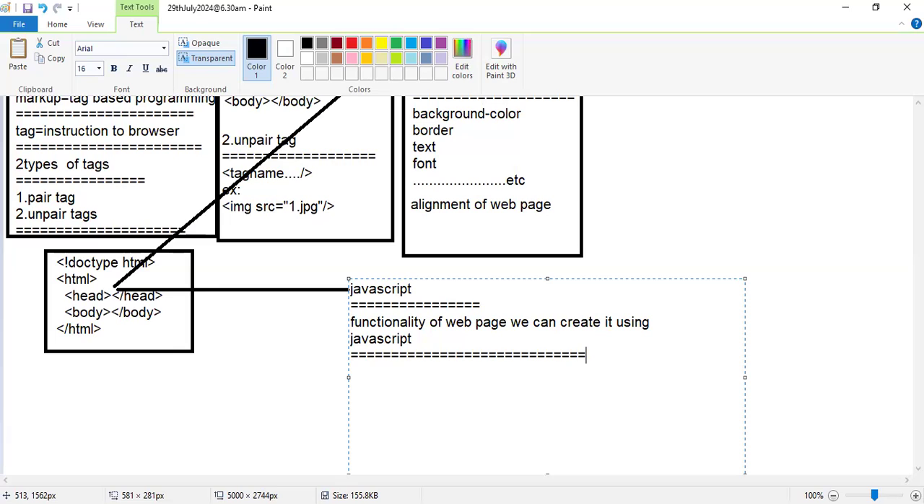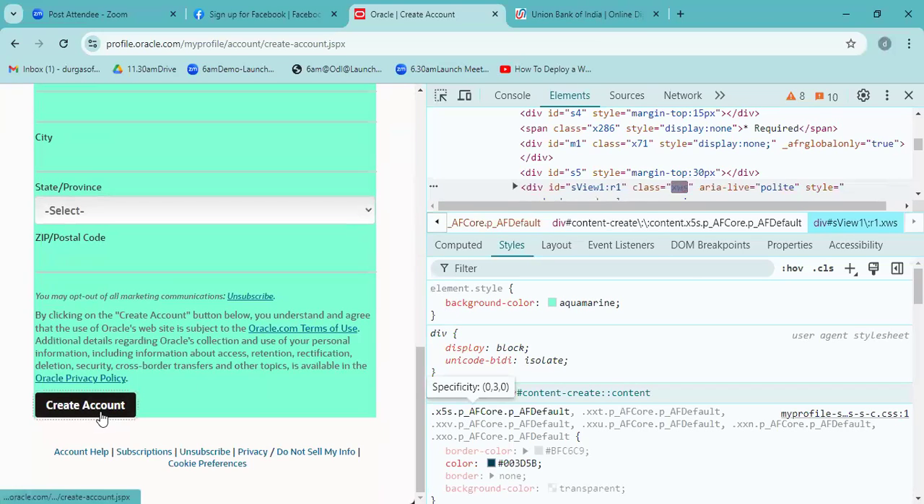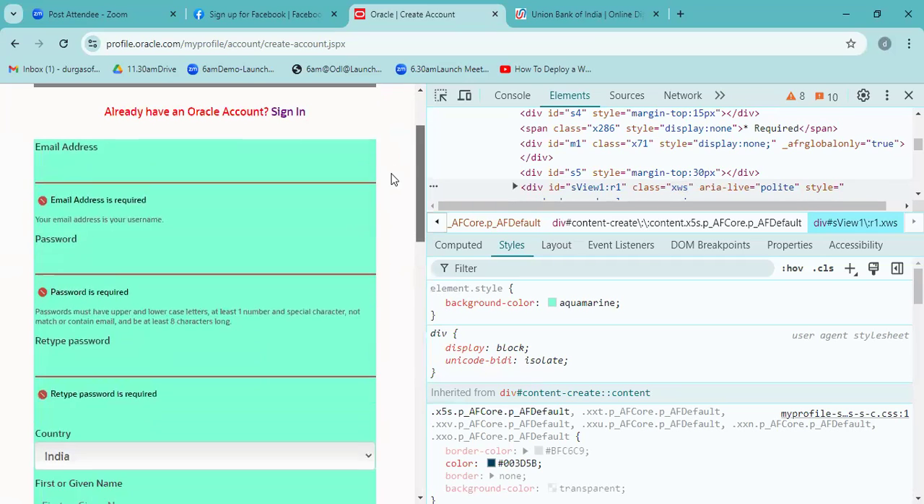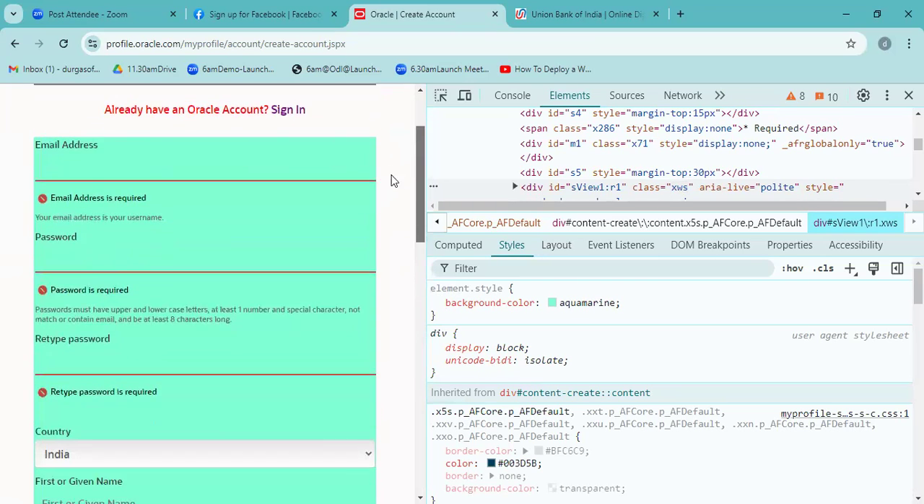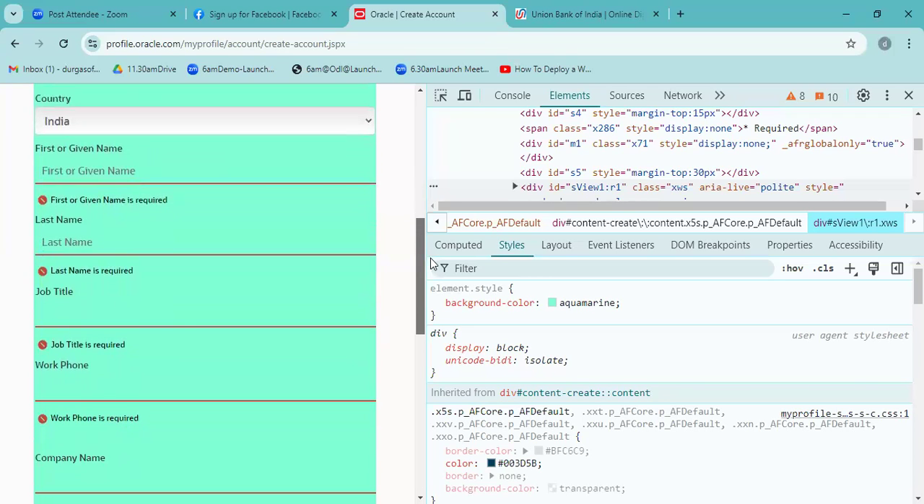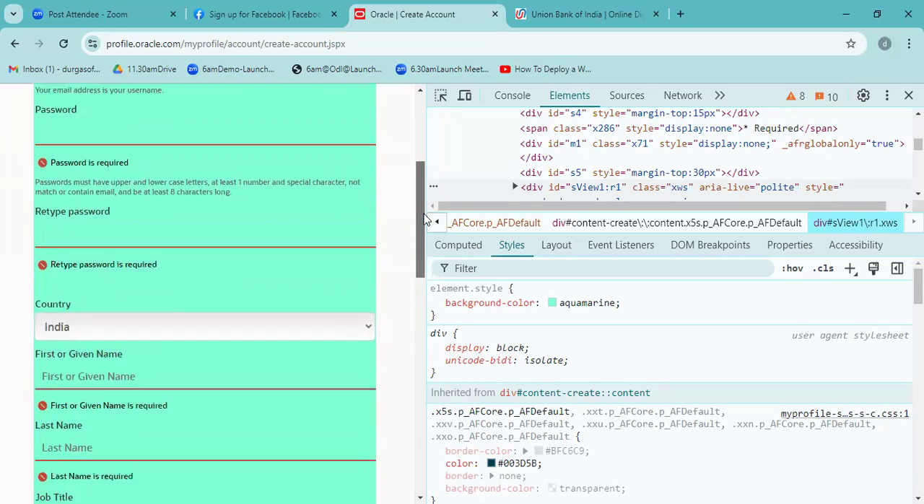Here, JavaScript gives functionality to our application. Those functionalities are here. See, I'm submitting my application form. I'll submit it here. Without any data, if I submit it, I get an error message like this. This error message is because of JavaScript. Because of JavaScript, you can see this type of output.